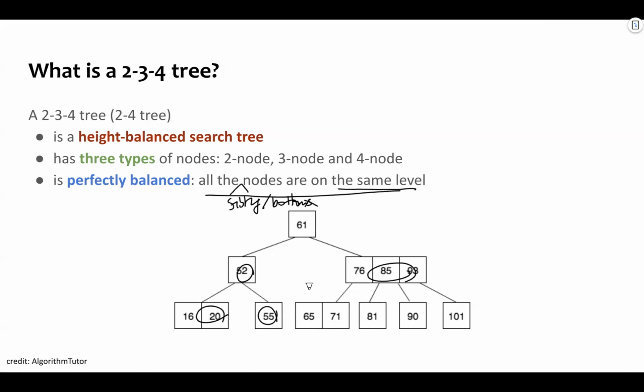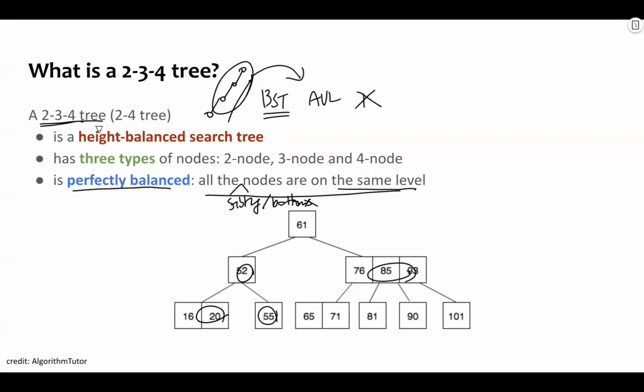This is why we are using 2, 3, 4 trees. In the previous cases, like binary search tree or AVL trees, the binary search tree can have arbitrary depths for all nodes. So it could cause this kind of architecture, and this causes inefficiency. And to resolve this issue, we came up with an AVL tree where the maximum height difference is 1. However, we don't like this. We just want to make perfect balance. And that's what this 2, 3, 4 tree is about.